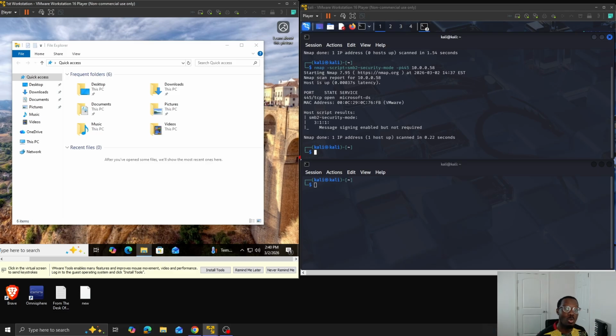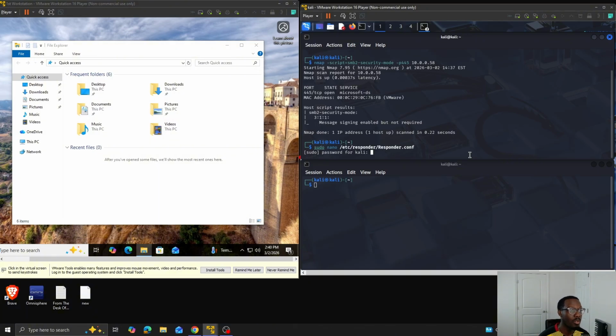But with that out of the way, we'll actually go through and show you how to do this. Before actually setting up a responder, we'll need to go into the responder configuration file, which should be found in /etc/responder/Responder.conf. But let's see if I'm right. So we're going to do sudo nano /etc/responder/Responder.conf.